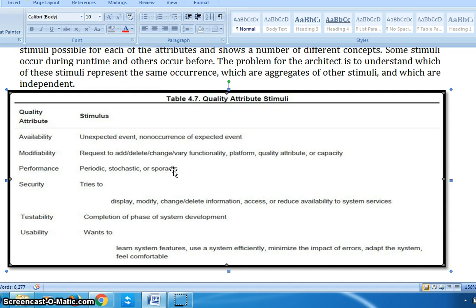Like this, modifiability with respect to platform and quality attributes. Suppose we need to change some availability. It should not be available to all users; the system may be available only to some restricted users. Like this, you can change the availability quality attribute.